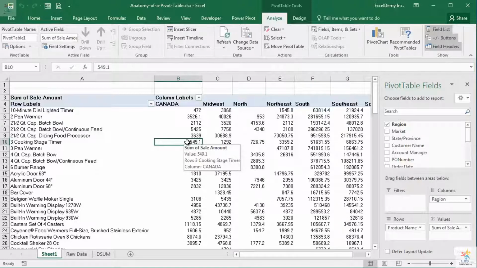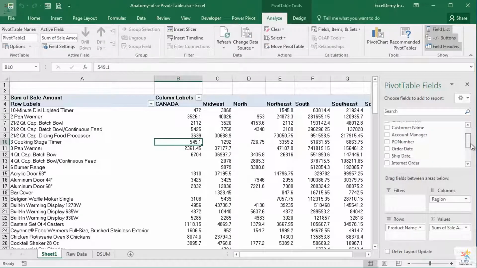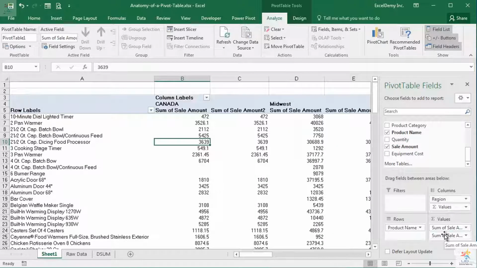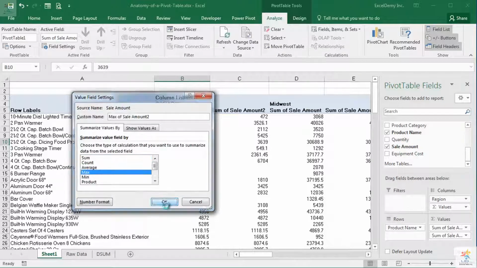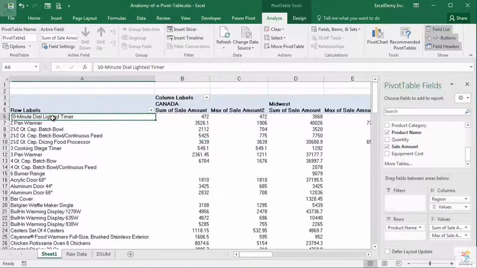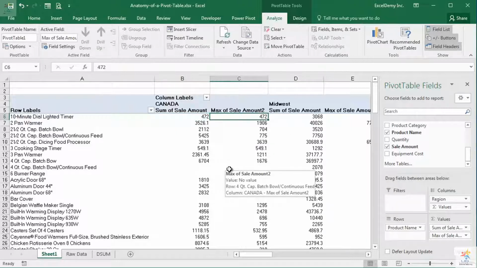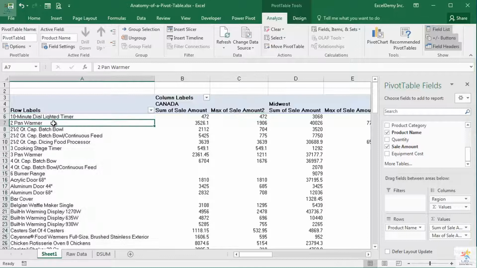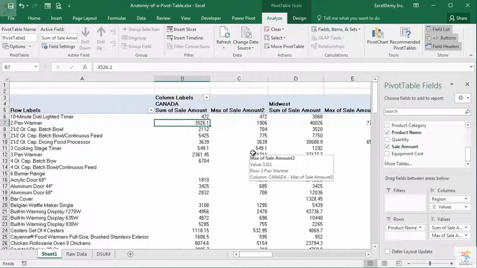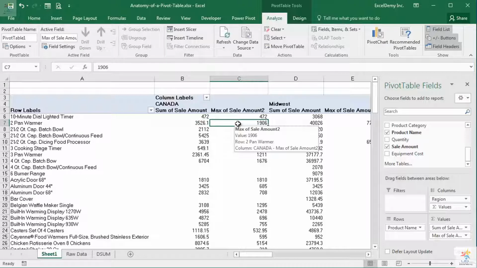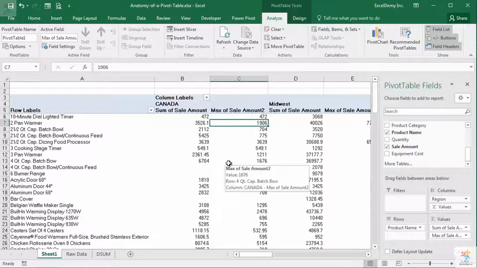It is possible to add the same field to the values area twice. In this pivot table report, I add the sales column again, and in the value field settings, I show the maximum values. So for the product 10-minute dial lighted timer, total sales in the Canada region is 472, and it is also the highest sales in that region. For the 2-pen warmer product, total sales in the Canada region is 3526.1, and the highest sales in that region is 1906.